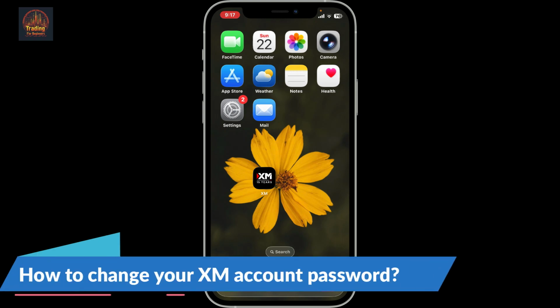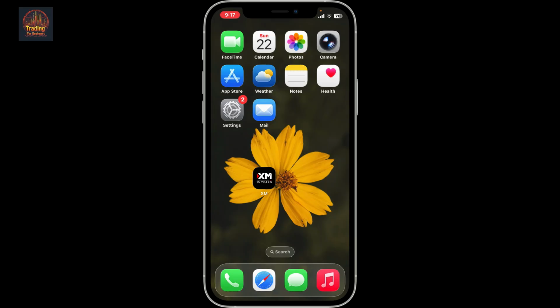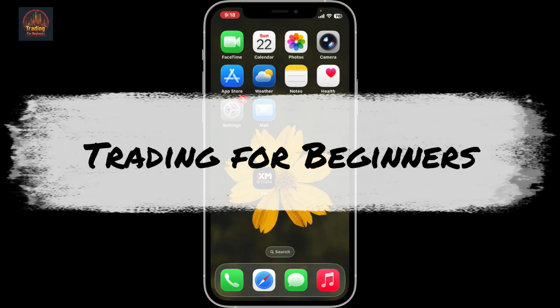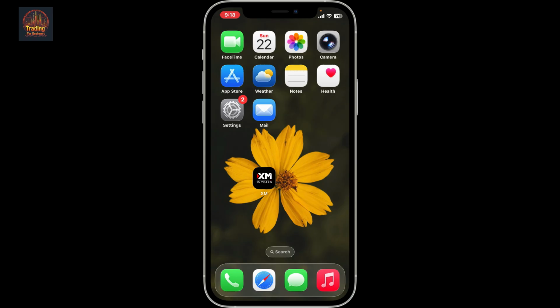How to change your XM account's password. Hi everyone, welcome back to another video from Trading for Beginners. Today in this video, I'm going to show you how to change your password in your XM account. Whether you want to boost security or just update your login info, this beginner-friendly guide will walk you through the step.